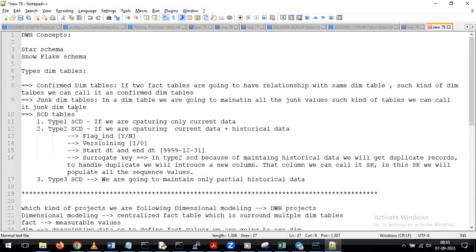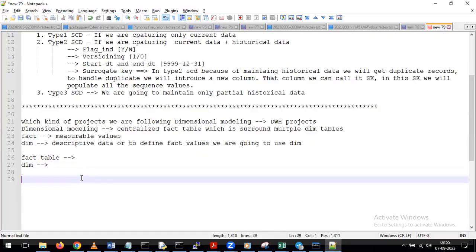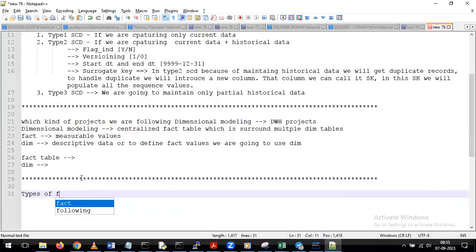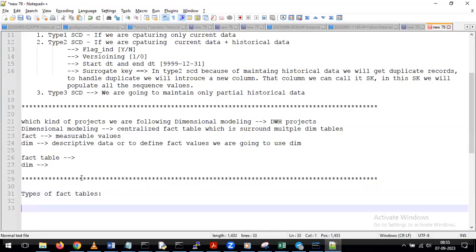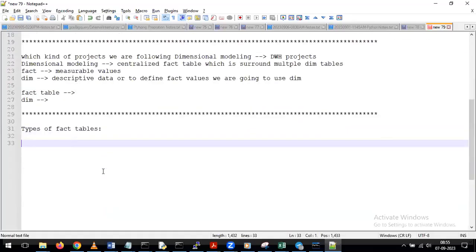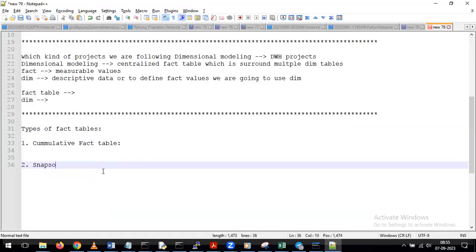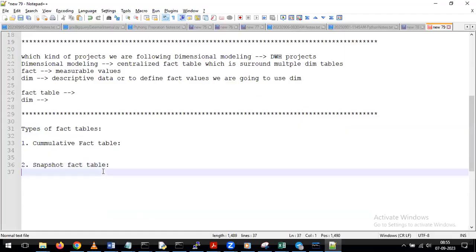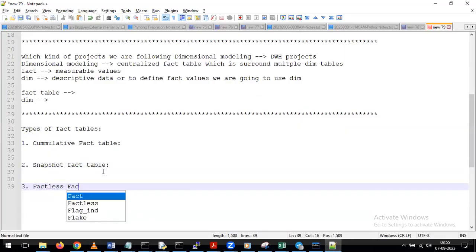Okay. So far we discussed the types of dimensional tables, and in the same way, we can see different types of fact tables also. The first type of fact table is the cumulative fact table. The second type is the snapshot fact table. And the third type is the factless fact table. So we are going to see three different types of fact tables in our dimensional modeling. One is the cumulative fact table, next is the snapshot fact table, and the other is the factless fact table. We'll go one by one.